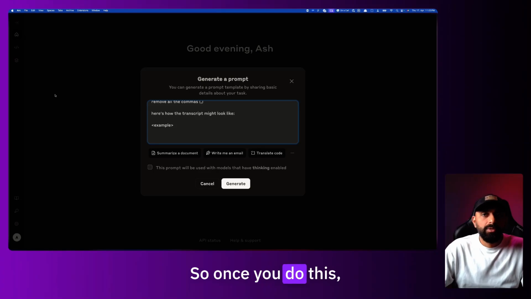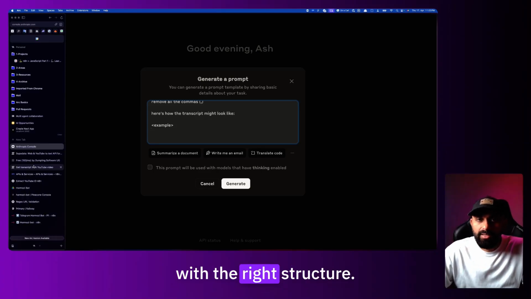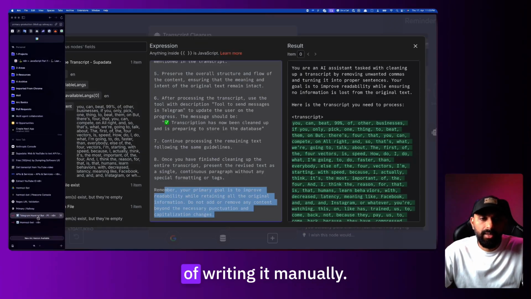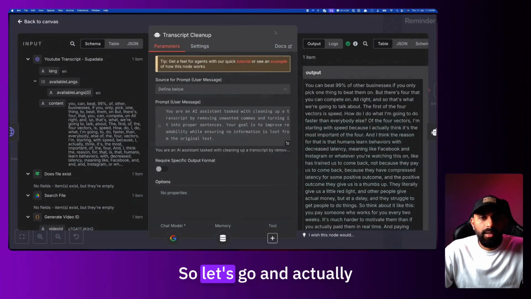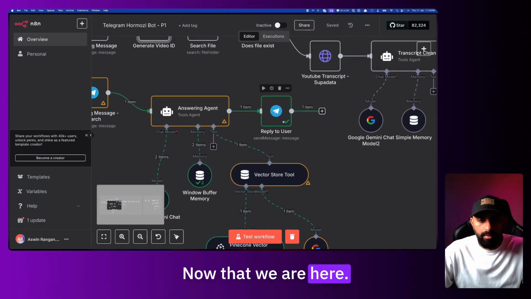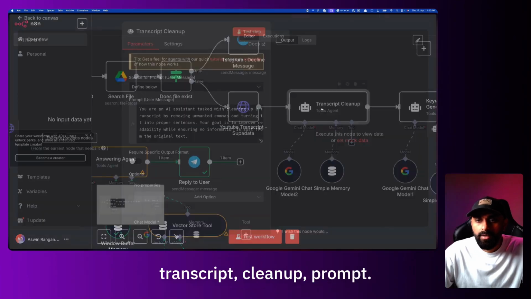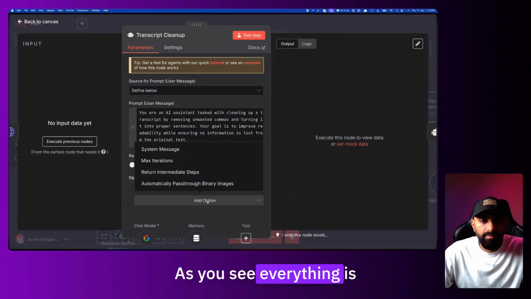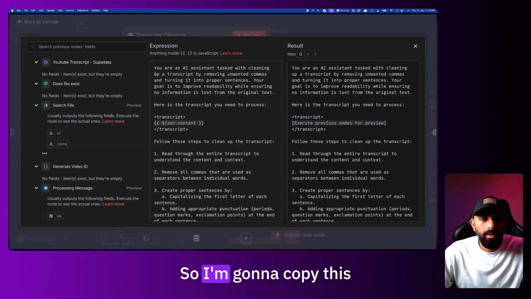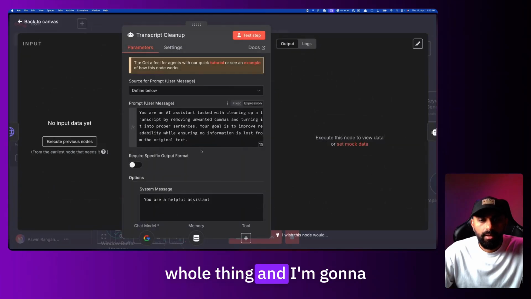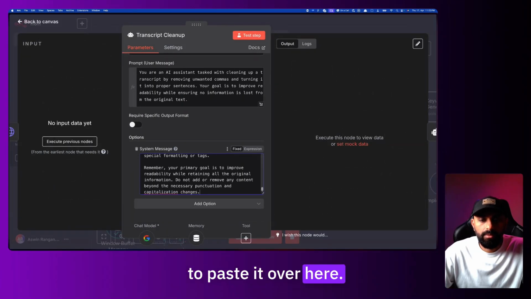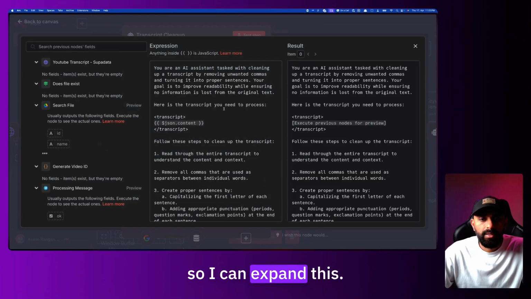Once you do this, it will generate a prompt with the right structure. It's not the best, but it's a great start instead of writing it manually. So let's go and actually clean up the prompt now that we are here. I'm going to go into transcript cleanup prompt. As you see, everything is in the prompt message. I built this pretty quickly. So I'm going to copy this whole thing, go into this, and paste it over here. Let me click on expression so I can expand this.